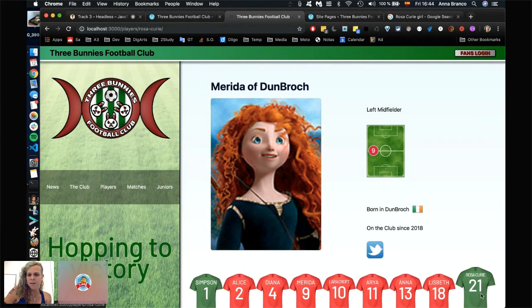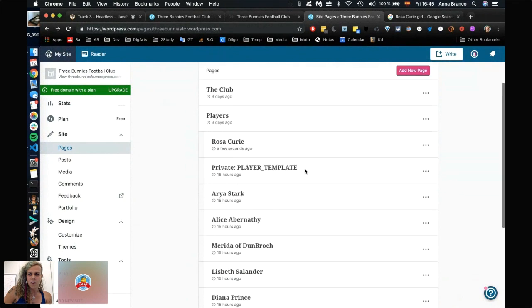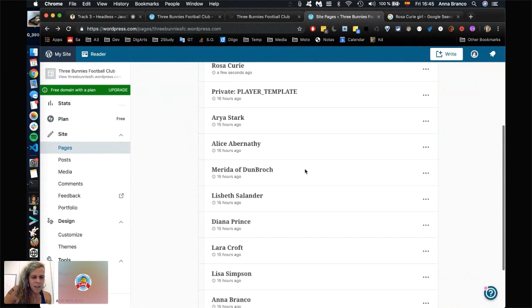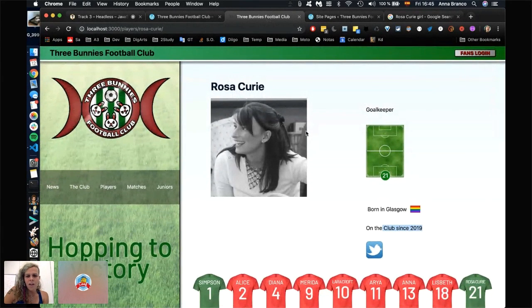Rosa Curry player, born in Glasgow. It didn't recognize the flag of Glasgow, so we have a rainbow flag. It's a goalkeeper, so she's placed on the goalkeeper's area on the field. And we have some basic information. I mean, it's pretty cool because in real time, our clients or other people interested can be just feeding and generating content. And in real time, it's rendered on our application, and it's really, really amazing.